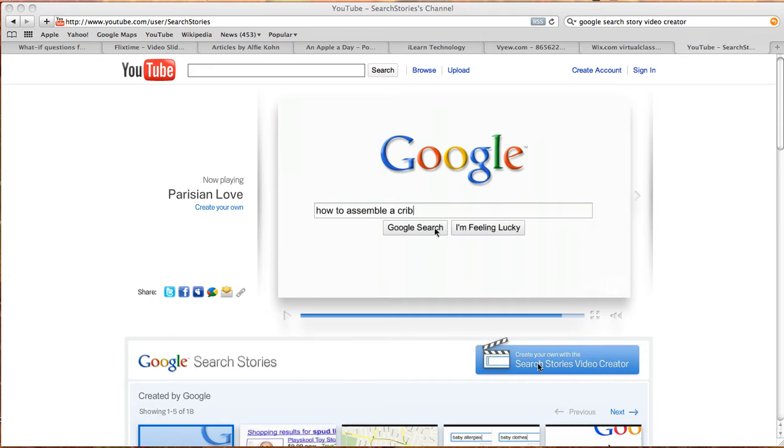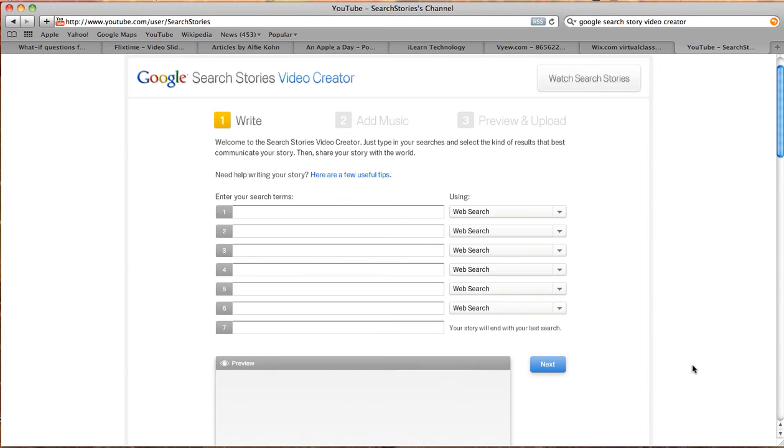The first thing you'll do is click this blue button right here that says Create Your Own with the Search Stories Video Creator. So we'll go ahead and click there. And once it loads up here, you'll see the first thing we do is fill out a form for our search stories, and we're going to write our story.